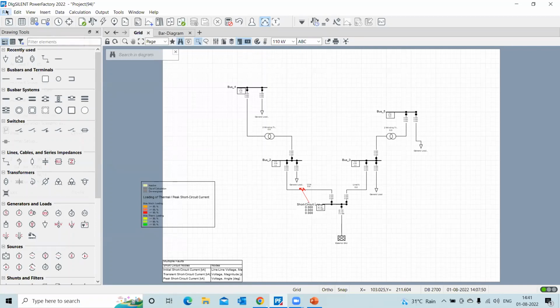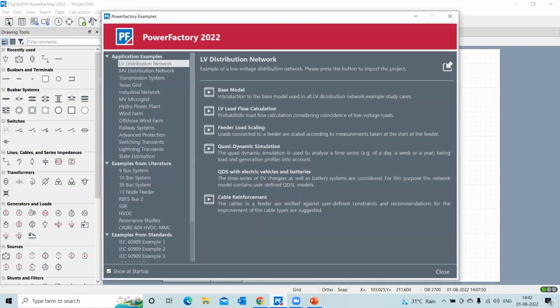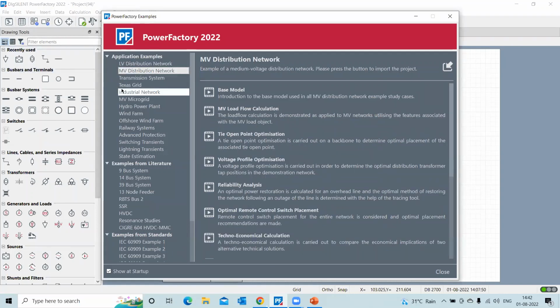First of all, go to the File tab. From here, you can also choose the example. From examples, you can do contingency analysis. Otherwise, you can do the contingency analysis using your same circuit.